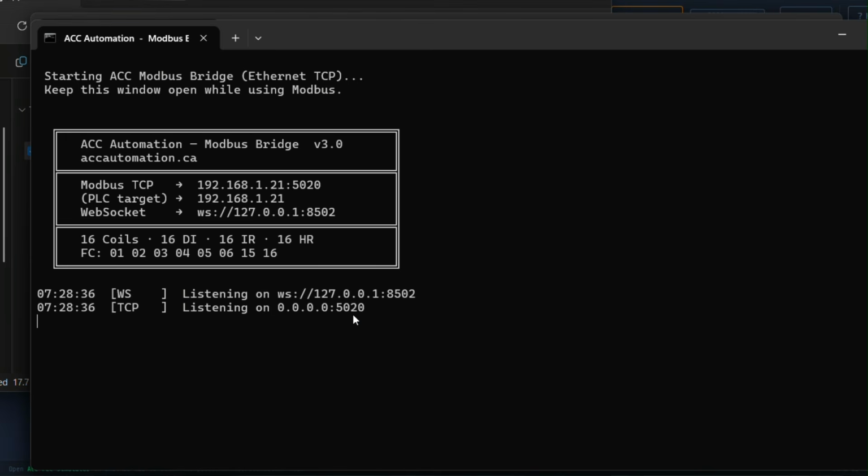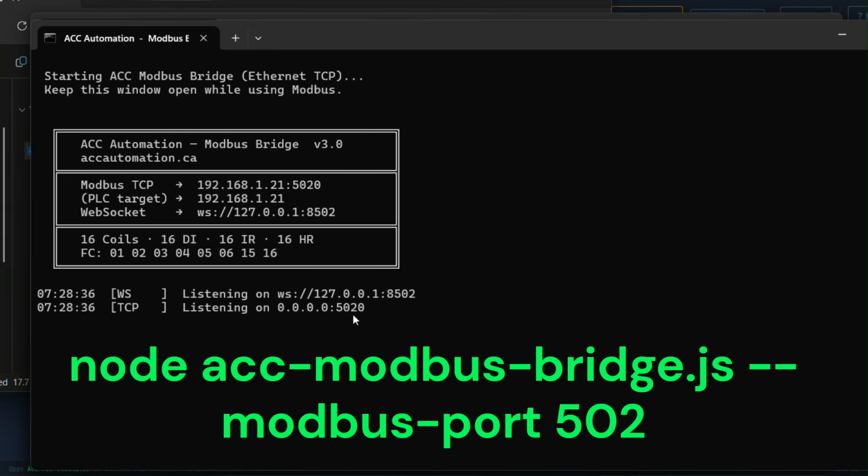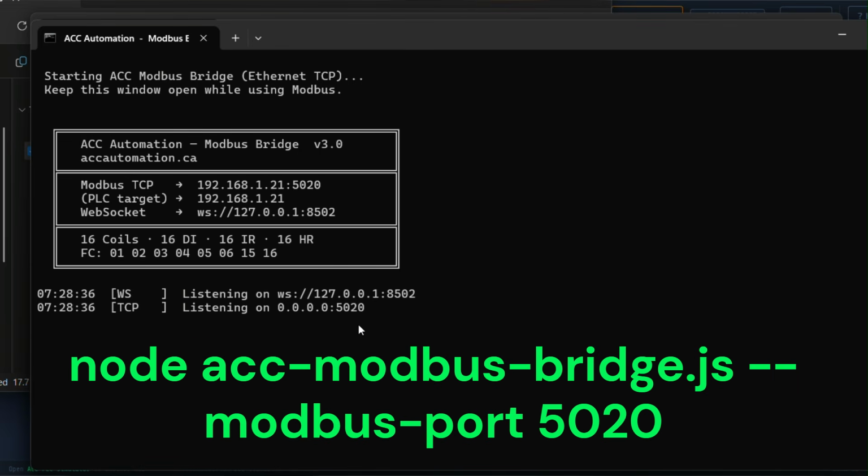Modbus TCP Ethernet. Note that port 502 requires running the command prompt as administrator. If you do not want to run as administrator, use port 5020 instead.